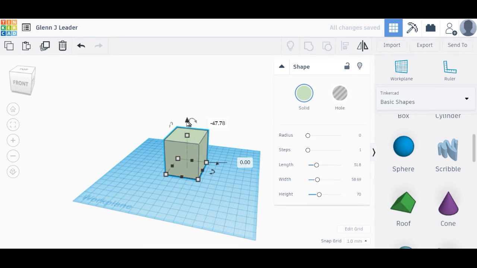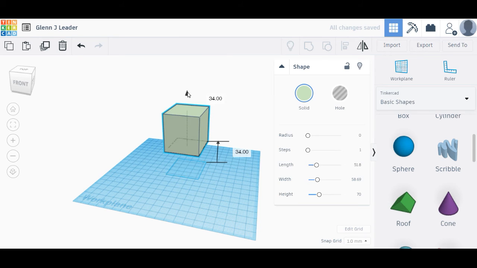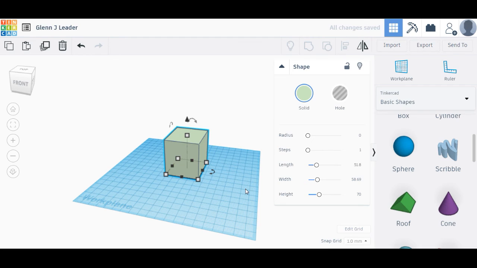Another way of dropping it to the ground, let me just lift it off, it doesn't really matter how high, is if you want to drop it to the ground quickly, just press the D key, and the D key will drop. It's D for drop.